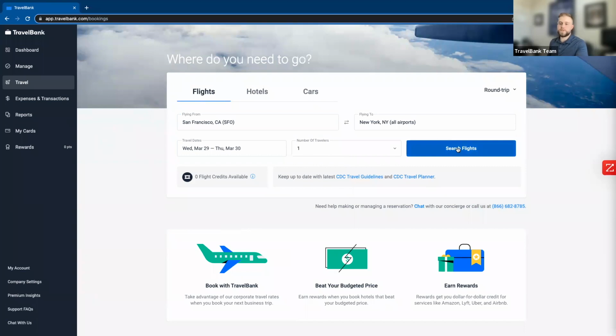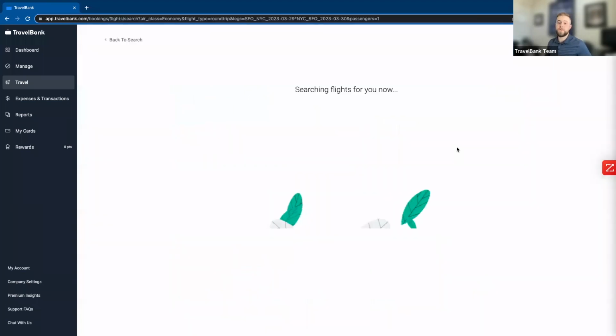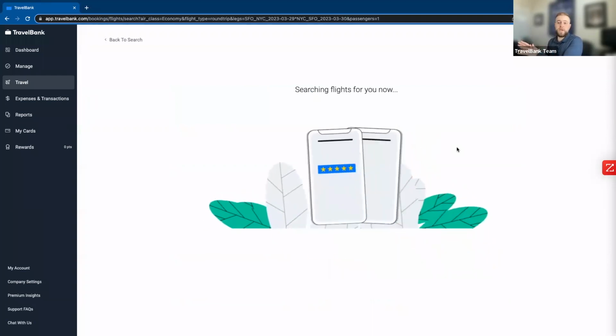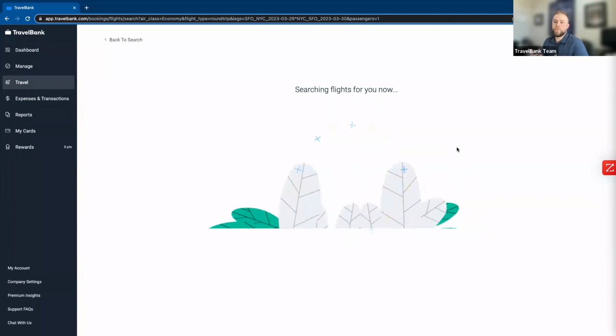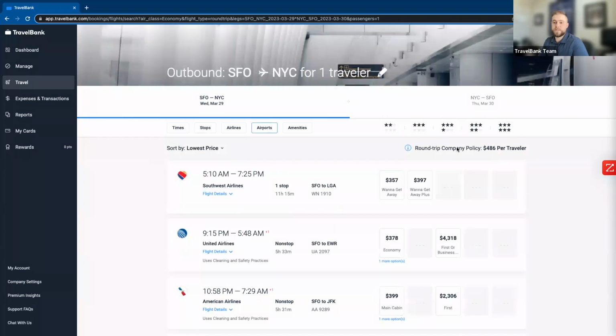When I go ahead and search for this flight, what you're going to see is a few different things that are different from just booking in legacy solutions or online solutions. What we do is we approve your traveler in real time for the exact dollar value they need to get to their destination. And that's going to be expressed to them right here as a round trip company policy. So a round trip company policy is driven by a few different factors and calculated by a few different factors. Kyle's going to go into that a little bit more in depth when he goes through our company settings and your specific policy settings.